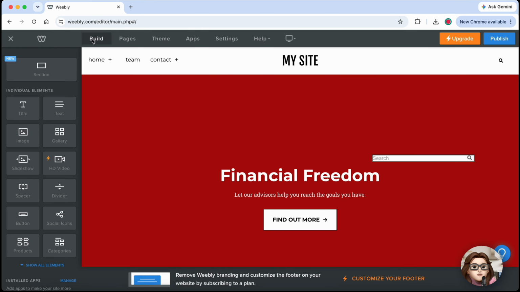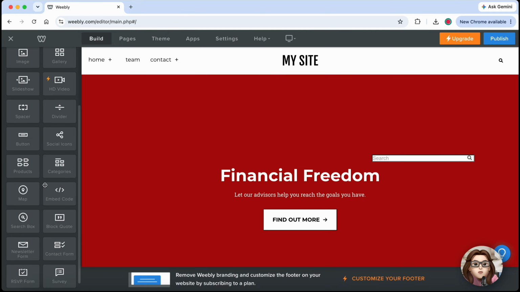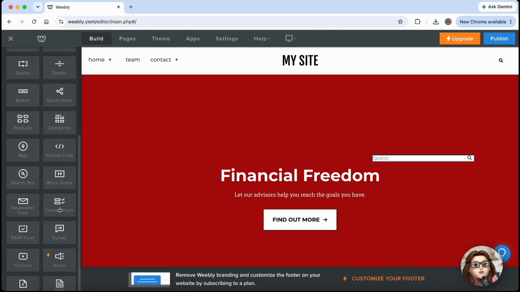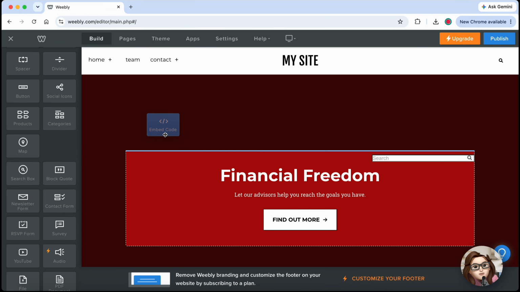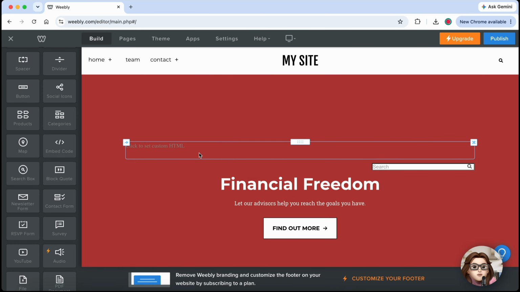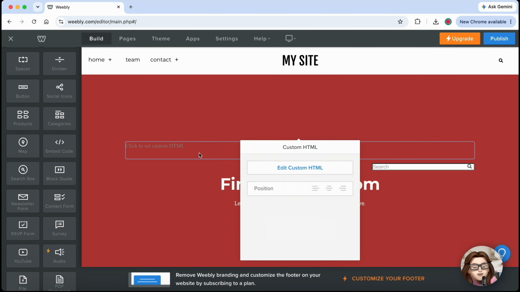Make sure you're on the Build tab. In the left panel, find the Embed Code element. If you don't see it, click Show All Elements to view the complete list. Drag the embed code element onto your page where you want the H1 heading to appear.